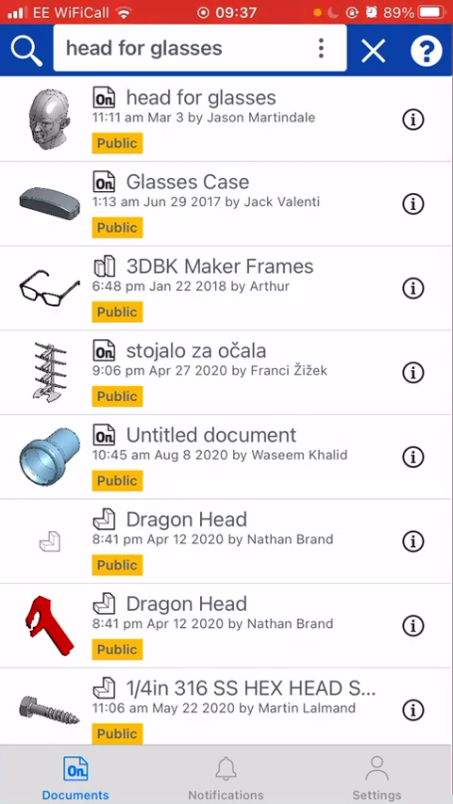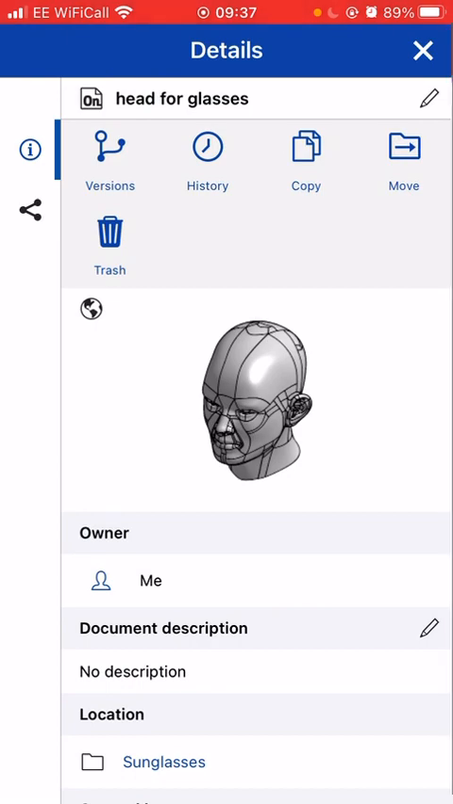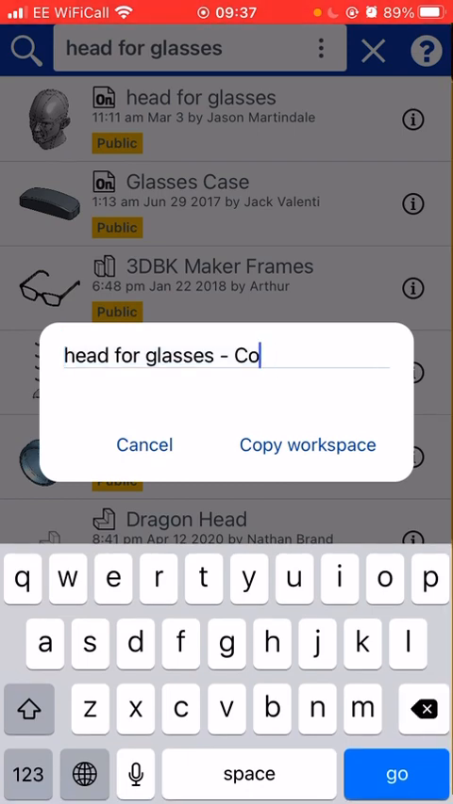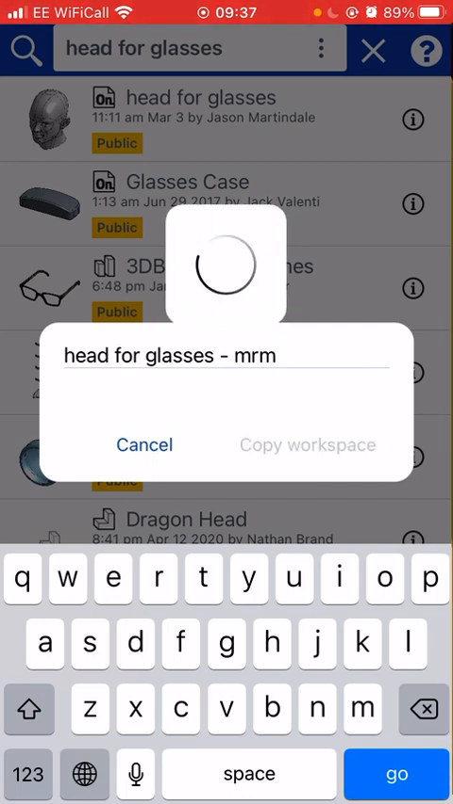Right, so there's my file at the top. You can see Head for Glasses by Jason Martindale. I'm going to tick on the eye there, and I'm going to click on copy here. And I'm going to give it a new name. So let's call it Mr. M. And I'm going to click on copy workspace there.